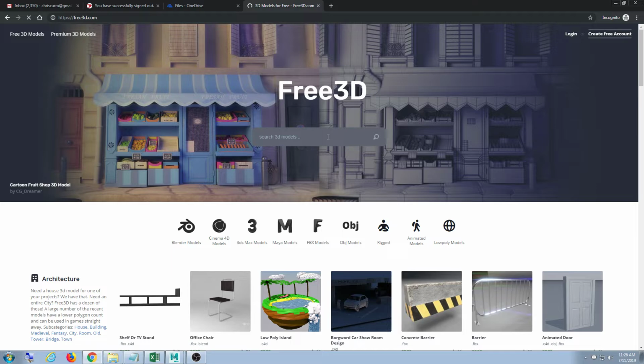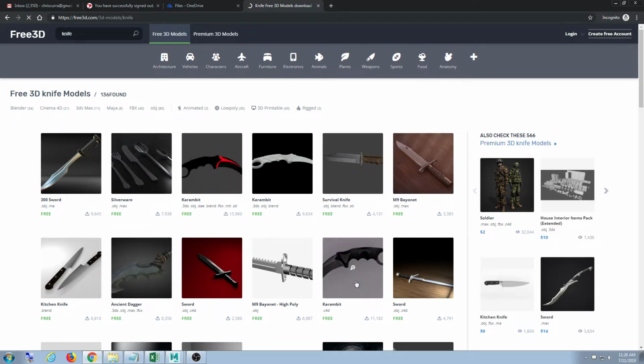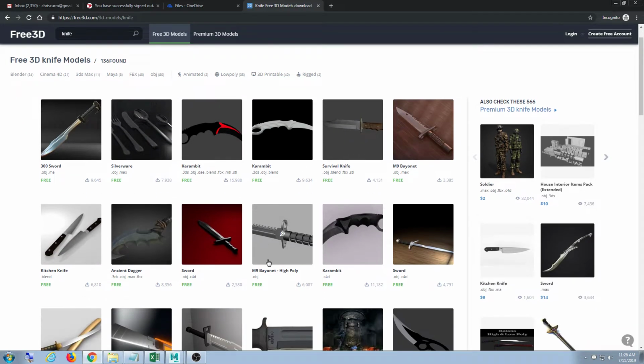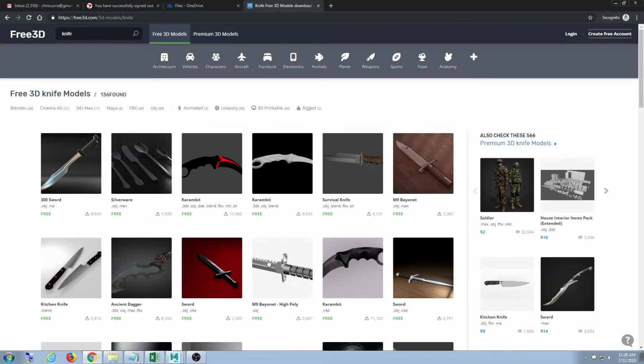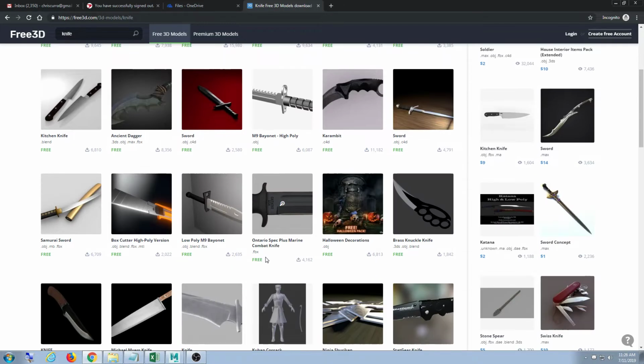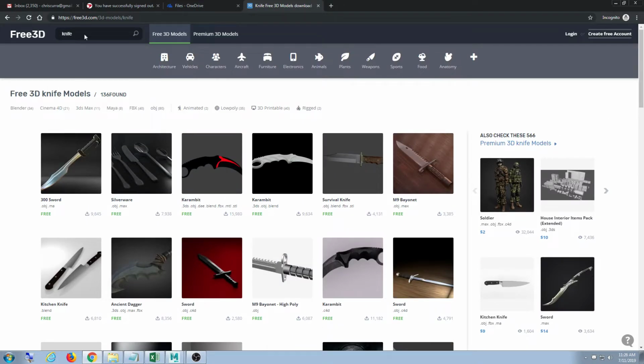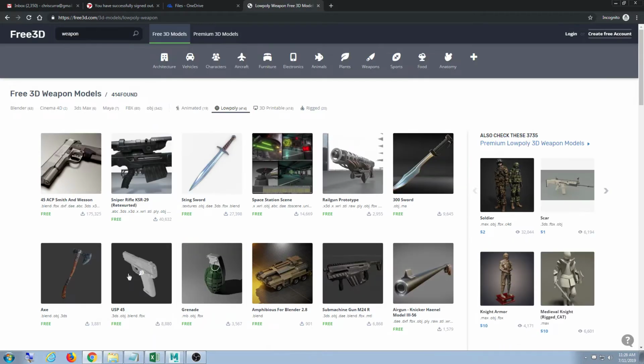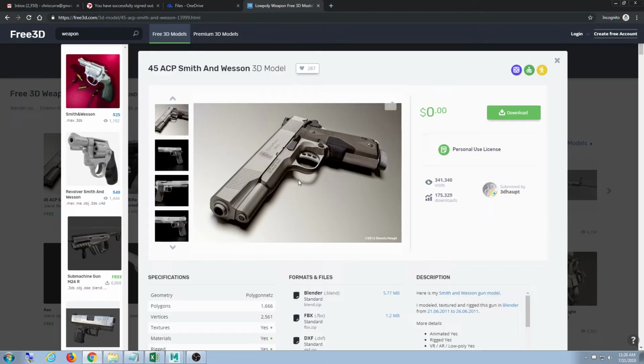Tell me a weapon. Knife. Let's do knife. We'll keep it simple. I don't know, let's do a gun. I'm just gonna do a game weapon, so it's not crazy. We can do that pistol, I guess.